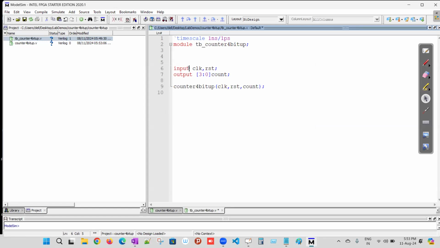And this input will become reg in the test bench. And this output will become wire in the test bench. And here you have to give space and then give the name DUT, that is the instantiation name. So DUT here is the instantiation name. Okay, that is user defined. You can give any other name too.